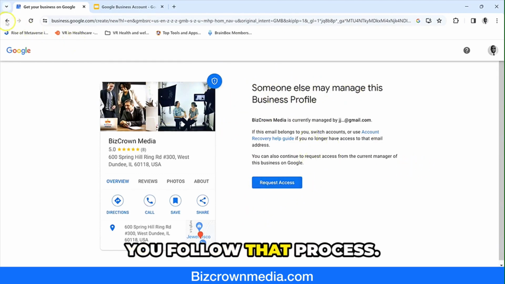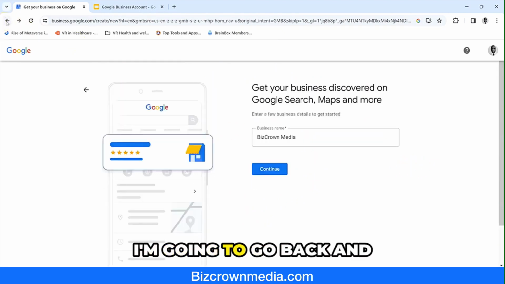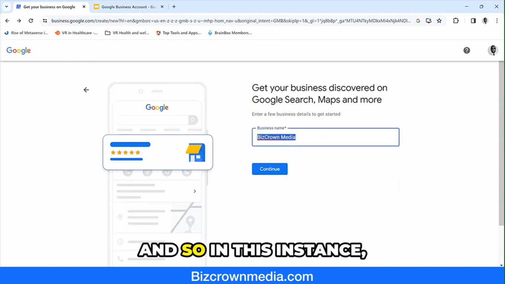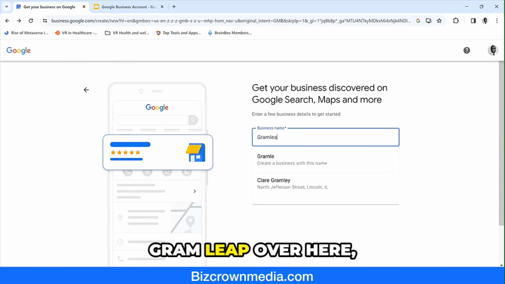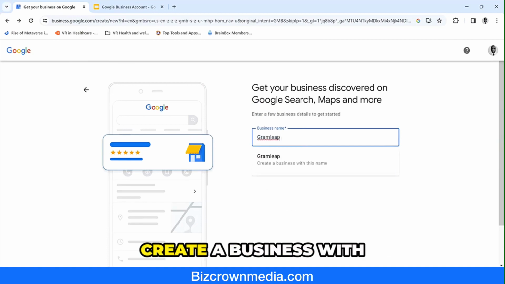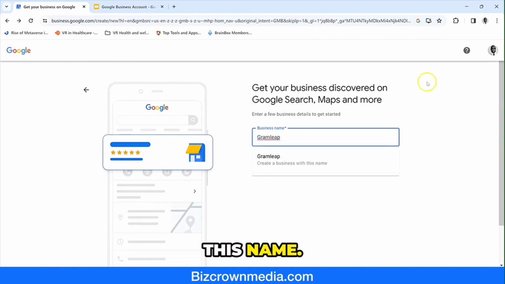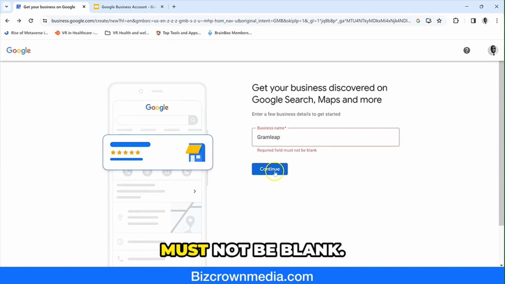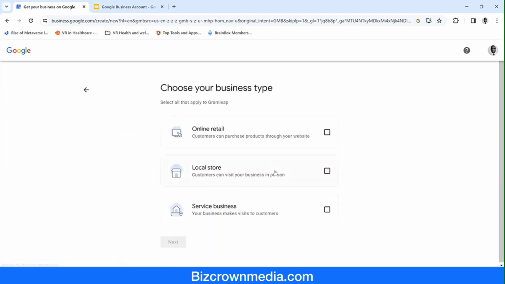You follow that process. But over here, I'm going to go back and we're just going to start a new business. In this instance, I'm going to just say Graham Leap over here, create a business with this name. All right. Pretty much the same process. So let's do Graham Leap. Let's continue. Must not be blank. There we go.